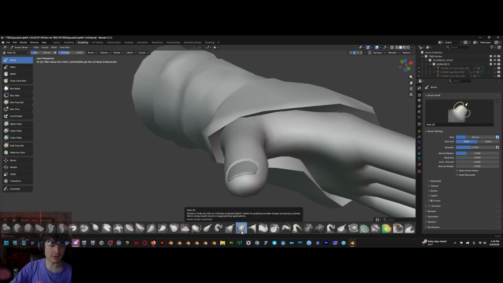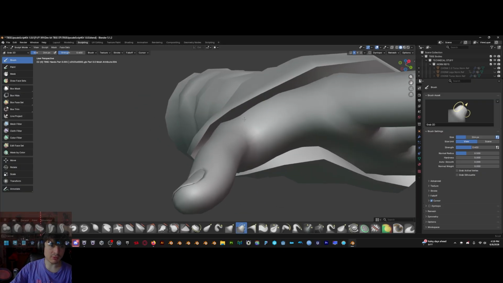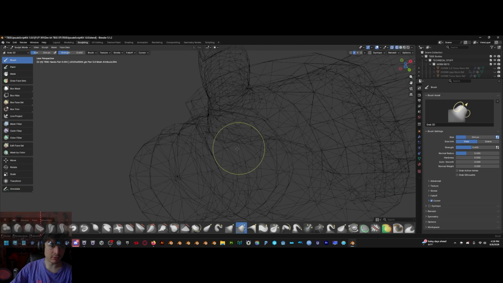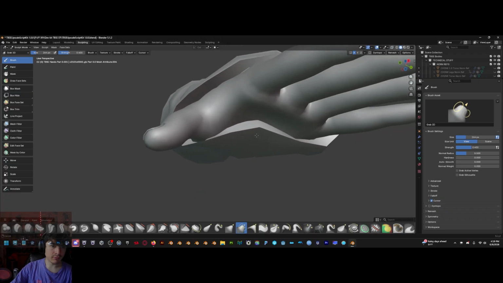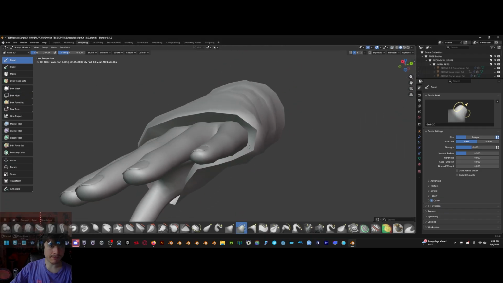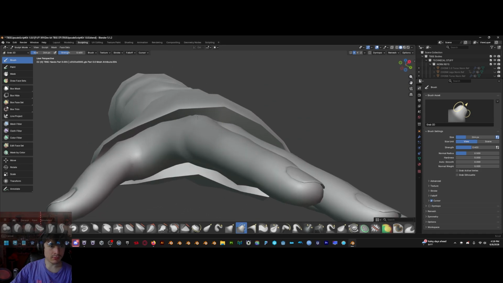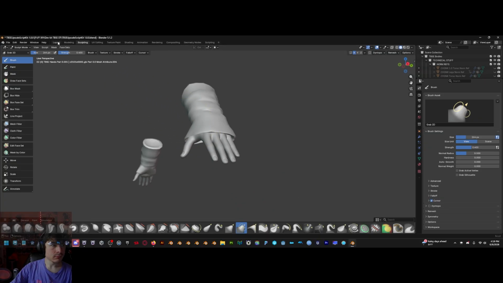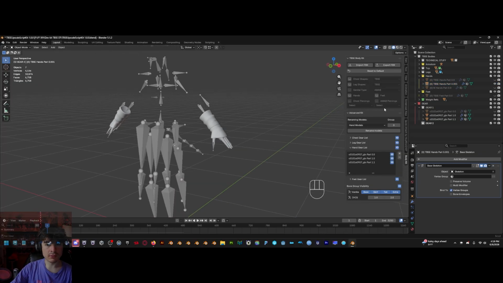And I'm just using the grab 2D brush. You can use grab or grab 2D. It doesn't really matter. So yeah, I'm just barely pushing the skin down so it doesn't clip out or anything crazy. Just like that. And I think we're pretty much good. Just gonna slightly adjust that. And yeah, I think we're pretty much all set.